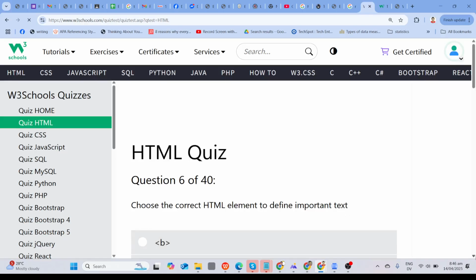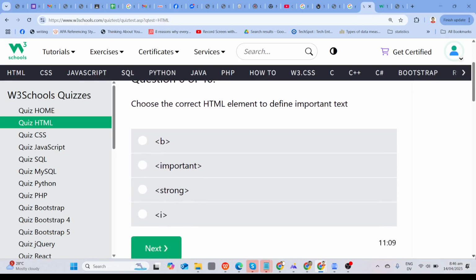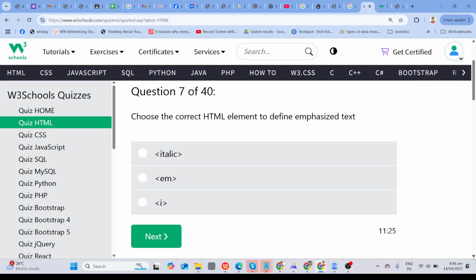Number 6. Choose the correct HTML element to define important text. B, important, strong, I. Next, choose the correct HTML element to define emphasized text. Italic, EM, I.